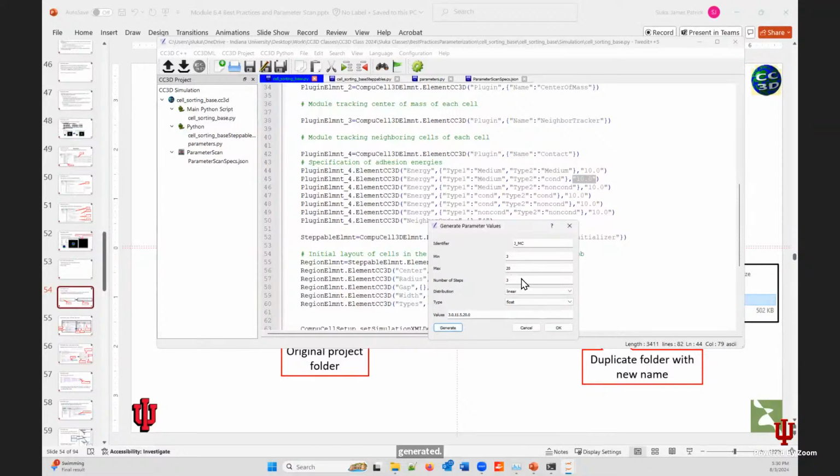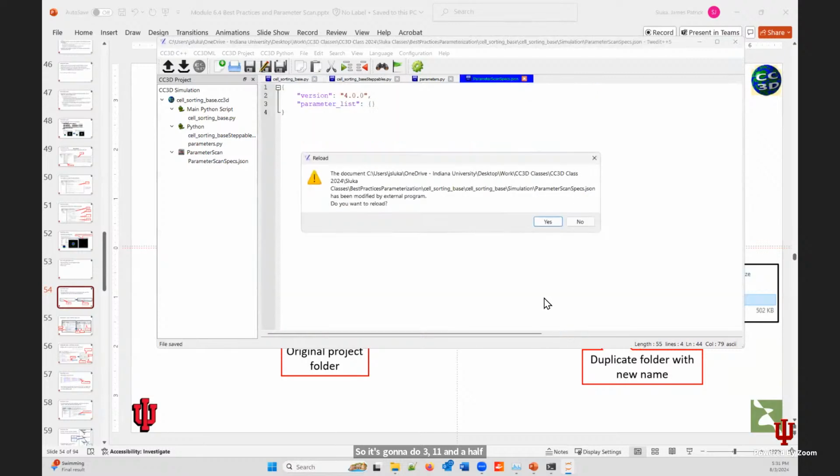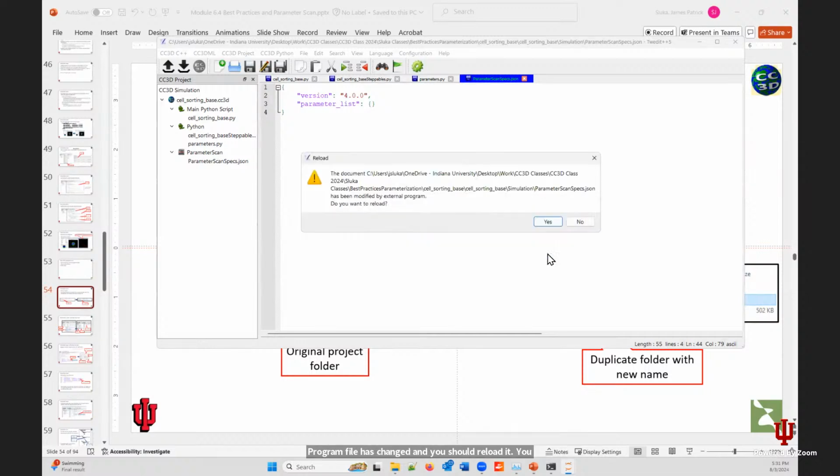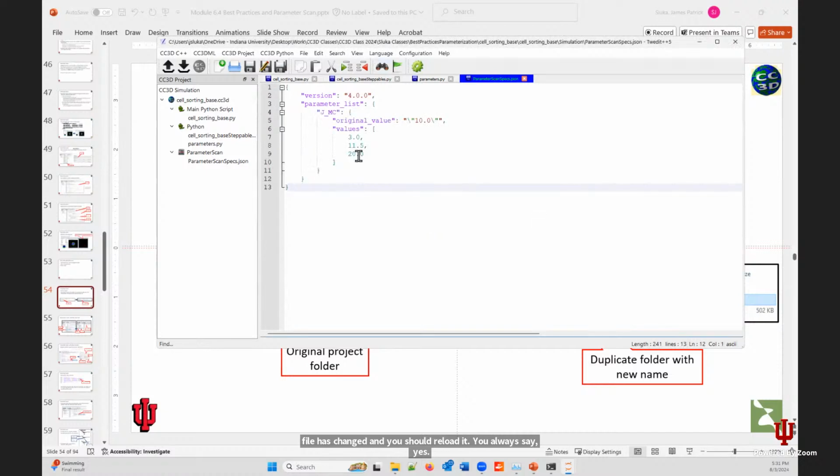The particular number of steps is kind of a vague concept. This is actually 2 steps, but it gives 3 values. In any case, you hit generate and see the values it generates, and make sure it's doing what you expect. So it's going to do 3, 11.5, and 20. Tell it okay. You'll often get a little message about the program file has changed and you should reload it. You always say yes, because what has changed is this parameters.json file.